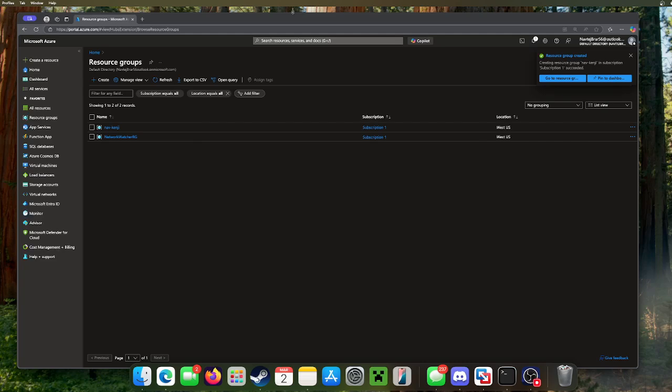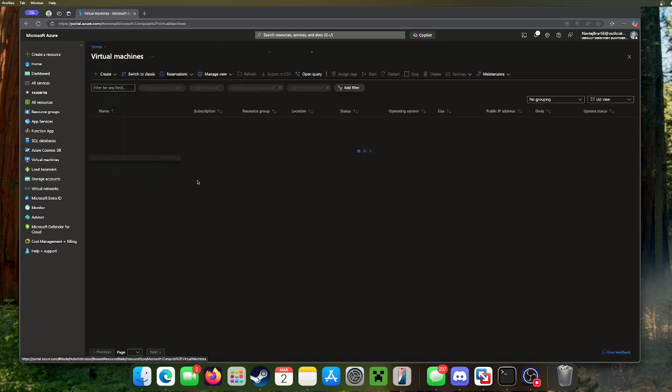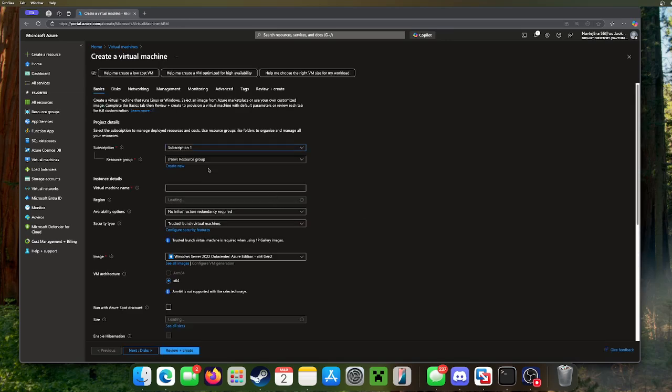It should be a pretty quick process. All right, cool. Looks like our resource group has been created. Now, because this resource group has been created, we can go ahead and add a virtual machine in here. We'll go under virtual machines and then go under create Azure virtual machine.